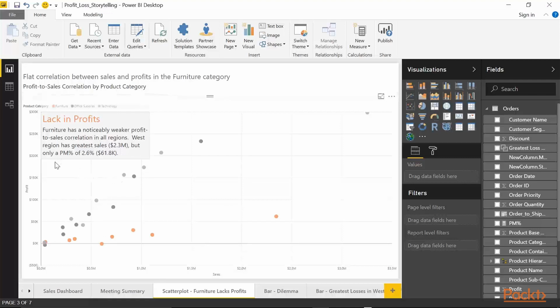And then going back to this text box here, you'll notice that I provided a brief summary of hard facts, some details of the background data to communicate to the audience. And the importance of doing this is that as useful and helpful as this visualization is in communicating to us that there's a serious problem here with the furniture category, when you're dealing with executives or stakeholders, they're really going to want to know the numbers. So in this text box, I note furniture has a noticeably weaker profit to sales correlation in all regions. West region has greatest sales, 2.3 million, but only a profit margin percent of 2.6 or $61,800.